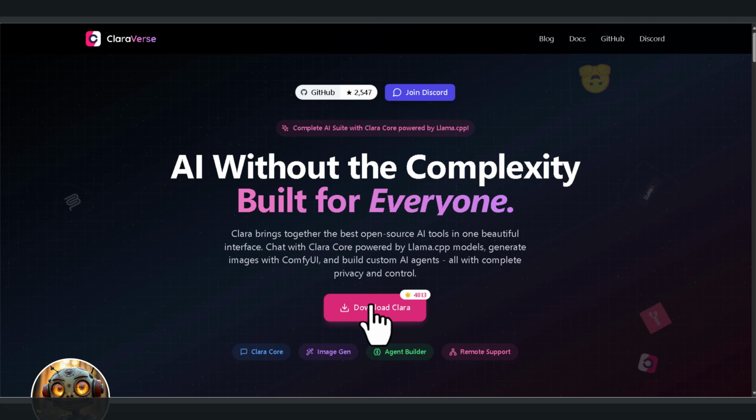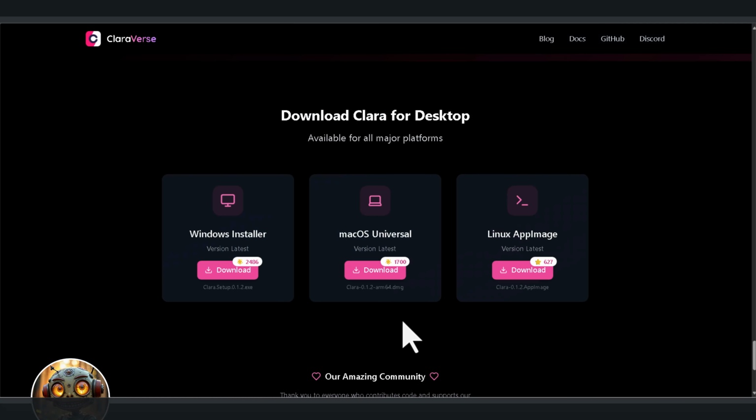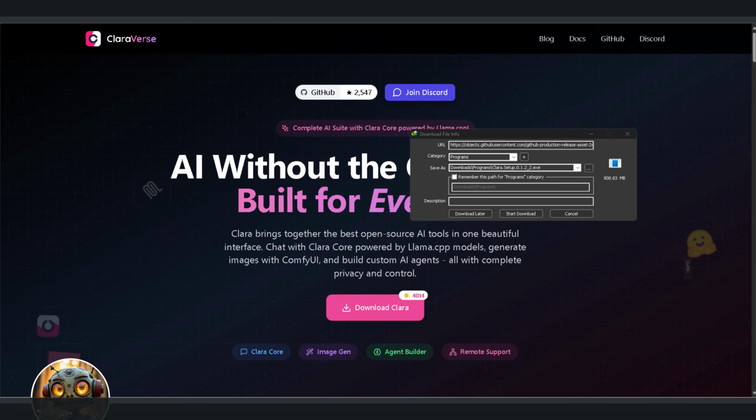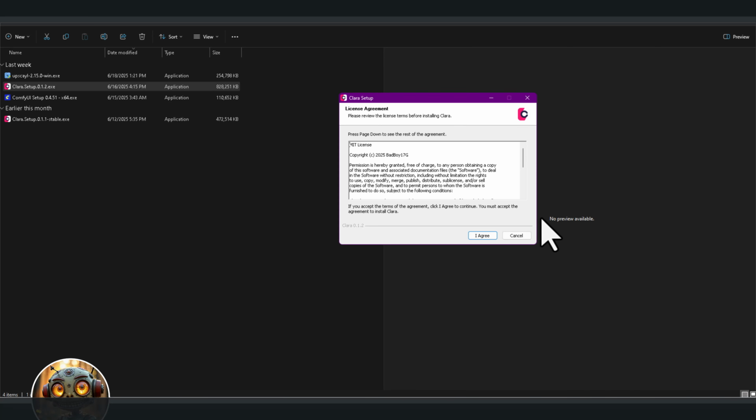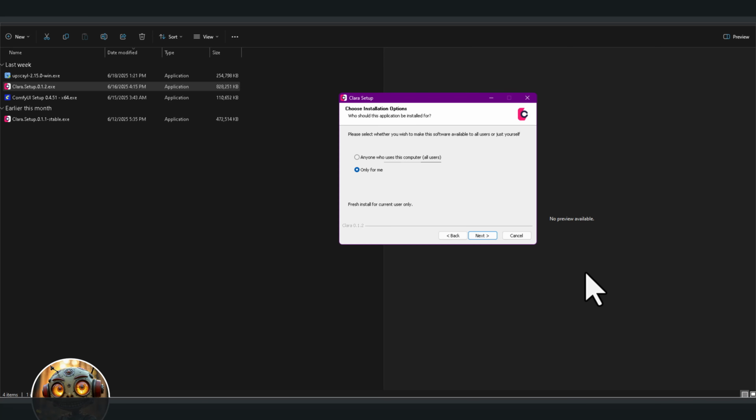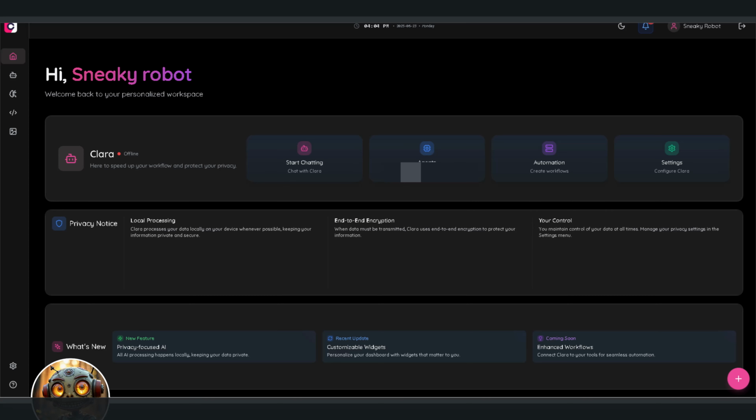When you get to the site, click on Download Clara, then choose the version that matches your system. I'm on Windows, so that's what I'll go with here. If you're using Linux or Mac OS, just choose the one that fits your machine. Same thing applies if you're downloading from their GitHub, they've got the latest releases listed there too. Once the download finishes, double-click on the exe file. You'll get the usual setup prompts, click I agree, then next, then install, and just wait. It takes care of everything behind the scenes for you. When it's done, open the app and you're in.